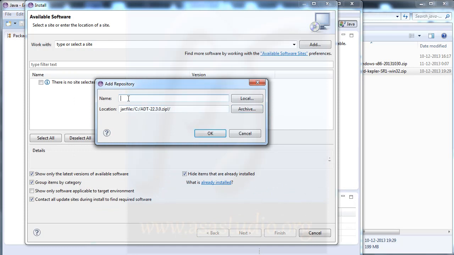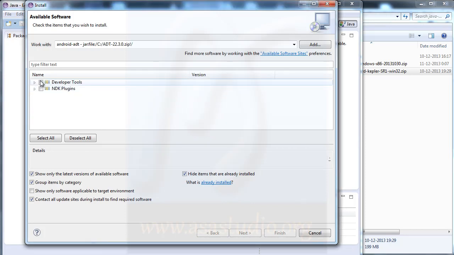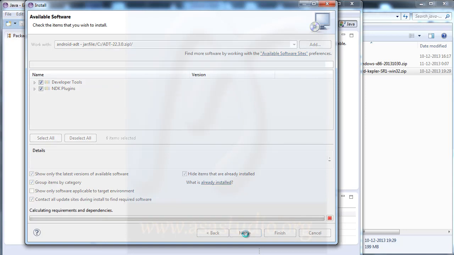And in name you must add maybe ADT, maybe Android ADT. Okay, maybe like this and press OK. And you can check Developer Tools or boot like this. Okay, maybe I check all and go to next. And here you need some time maybe, and you must be patient and wait until this process finishes. Okay, I pause the video and I will continue.